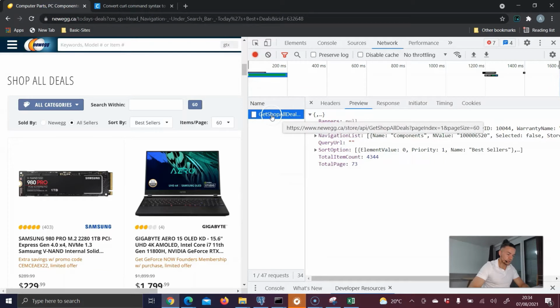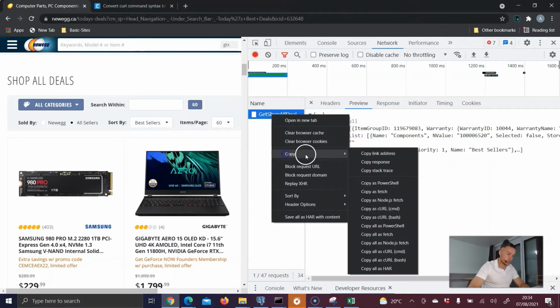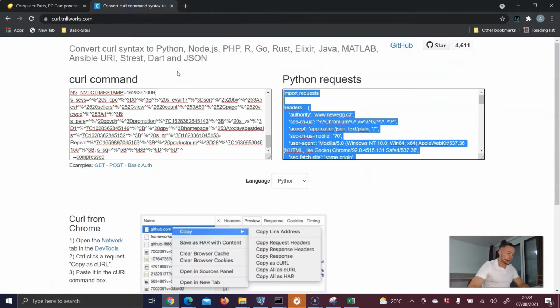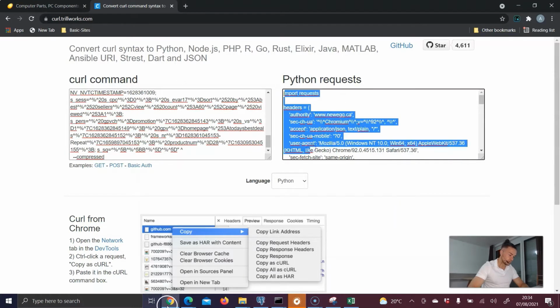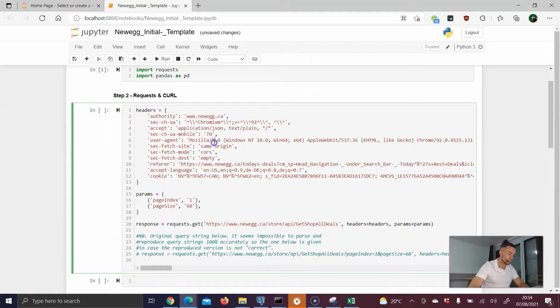So here we had our request inside this preview tab and inside this network tab. Okay, we did a right click, copy as curl. Then we went to our converter, pasted everything here, and directly we got back a Python request. Then we copied this one, went back to our notebook and pasted it here. This is it. And you can see again we have the headers, we have the parameters, and the request, which is actually stored inside this response variable.